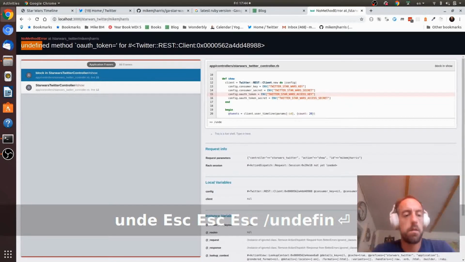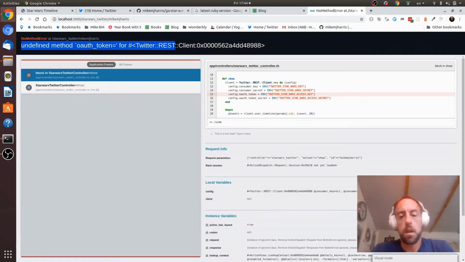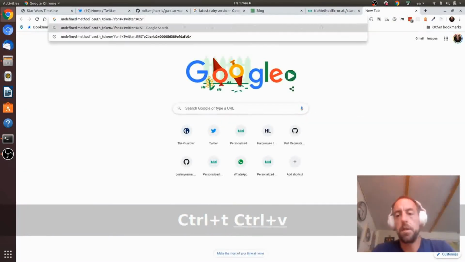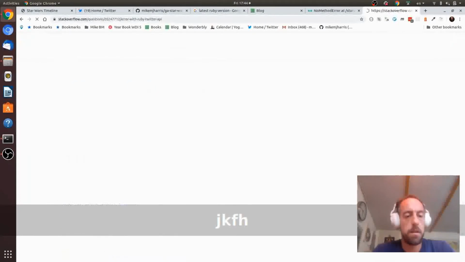Undefined. Cool. And then we just take the letter V, and then we can take all of that. Because the previous M's are there, and that just looks like a bad method. So maybe we've got an old version of the gem. Let's paste this in. Let's look at this.